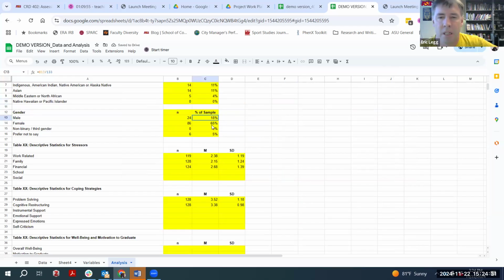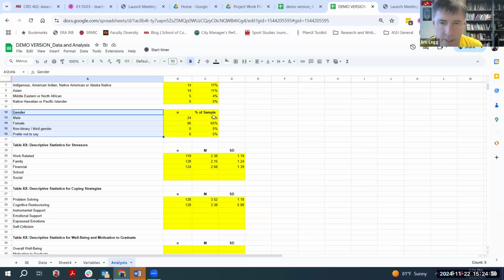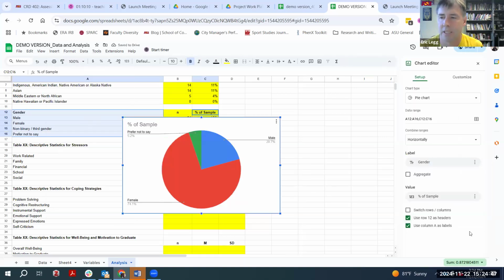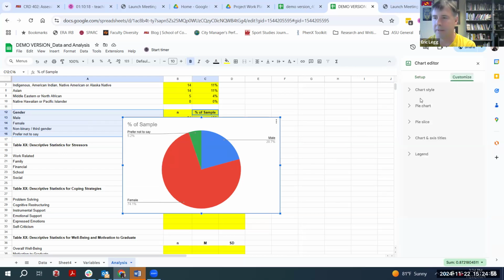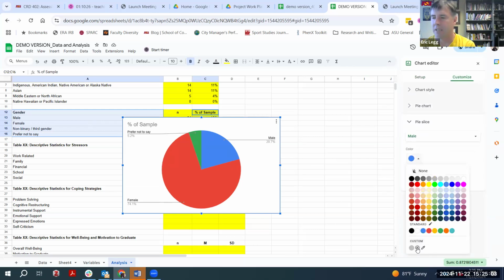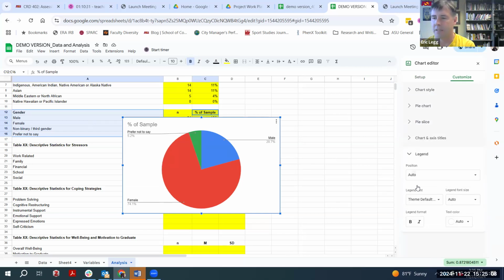So gender is one where people are not selecting more than one. So here we can do a pie graph. Again, I'm going to highlight gender, hold down Control, highlight percent of sample, insert chart. Now it wants to give me a pie chart. I'm not going to go over how to do the colors. You can go back to the app to do that. But this looks pretty good. Let's go to customize and see what we want to change. Here's where I could change my colors. I can click the custom colors and look up the color code.